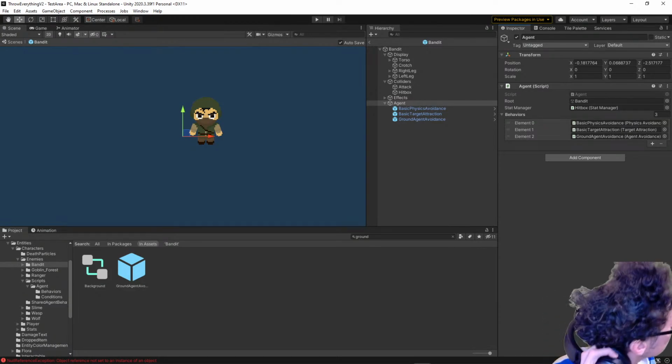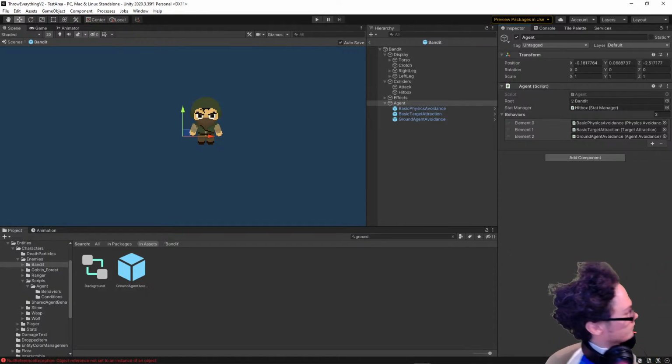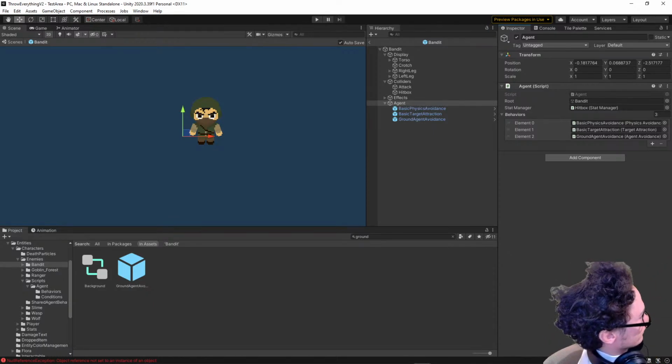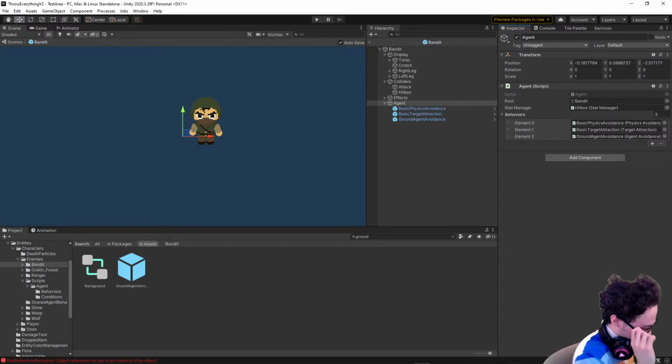Is it a burglar? Huh? What are you working on right now? I'm working on refactoring the enemy agent stuff for the fifth time, but this should be the last time, because new requirements keep coming.